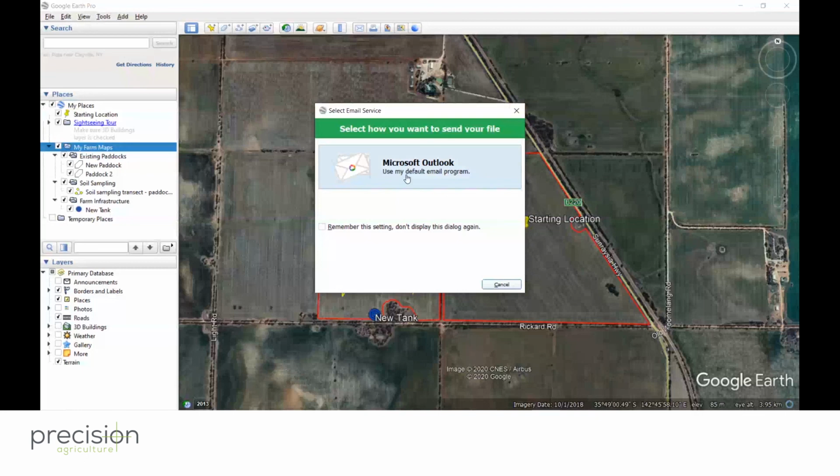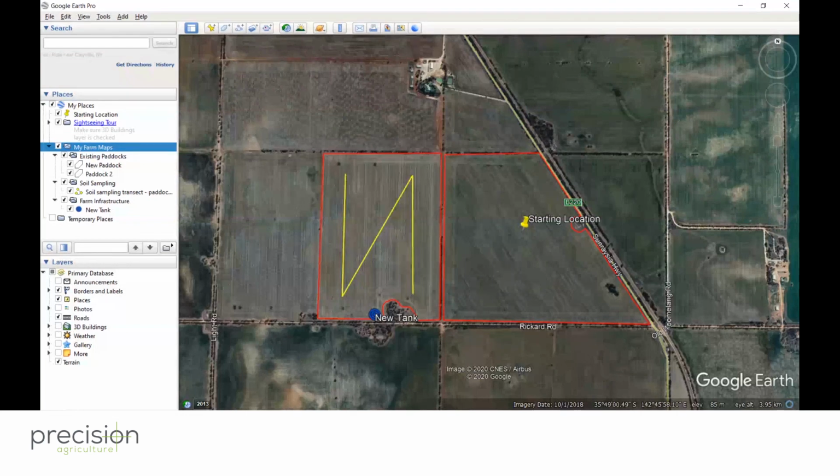You will need an email program on your computer to use this one. If you don't have something like Microsoft Outlook, it's probably simplest just to export it as one of the file types we talked about before, an image file or a KML, and then manually attach it to an email. It's reasonably straightforward. So that basically covers how to export and share. The next step that we're going to go through is how to import and view spatial imagery.